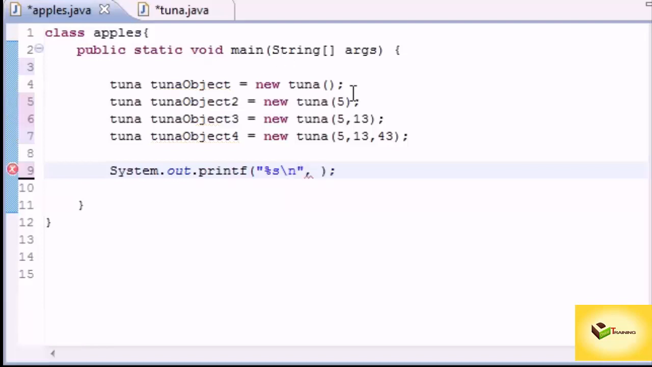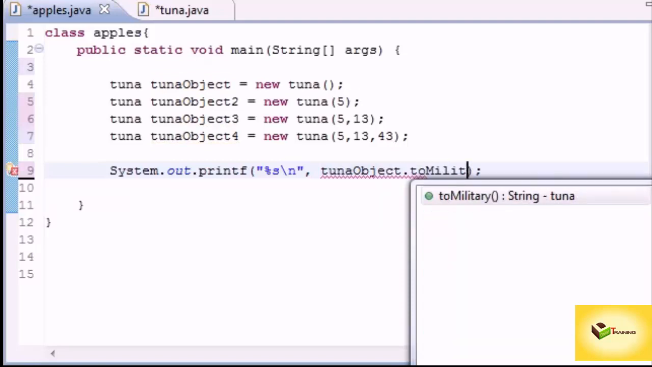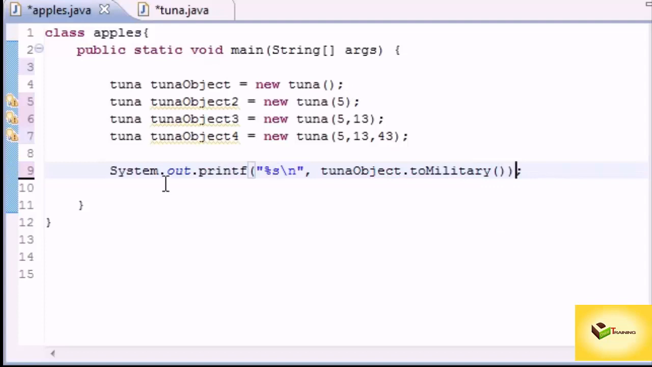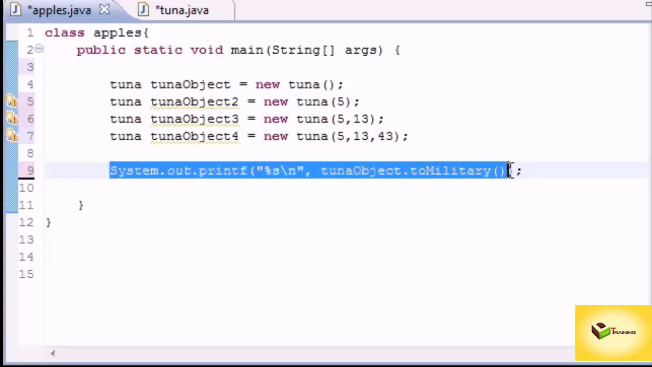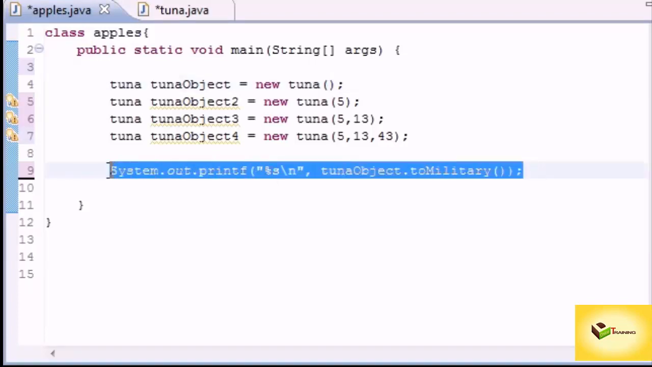And so this one returns a string, so now we can use our tuna object and then put something like toMilitary with no arguments. What this is going to do is return our tuna object with no arguments right here. So let's go ahead and do the other ones right now while we got this nice and copied.